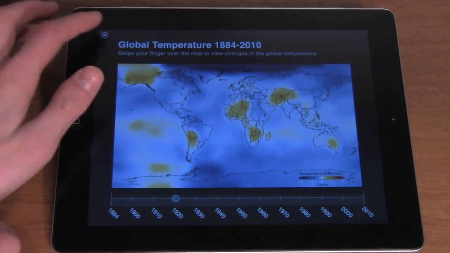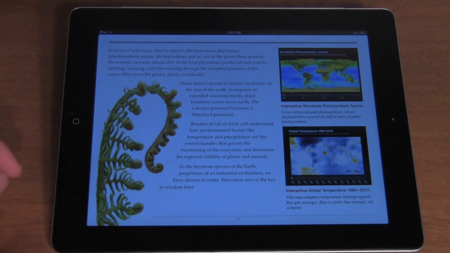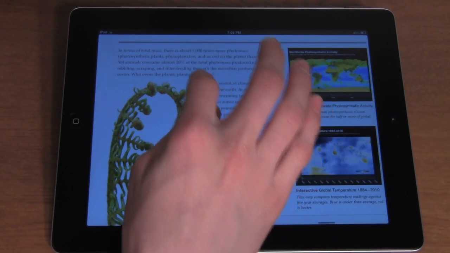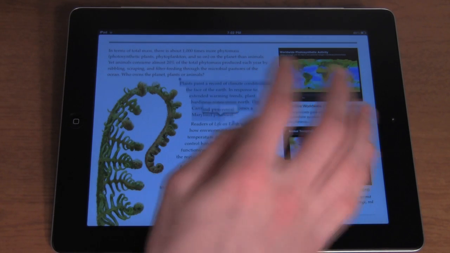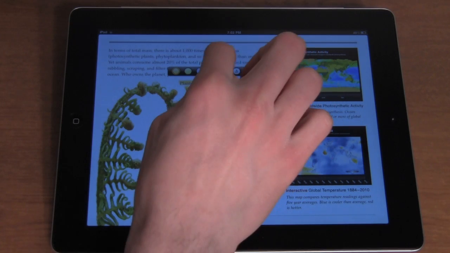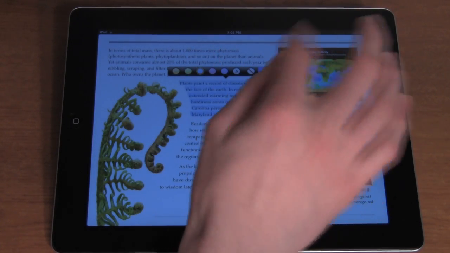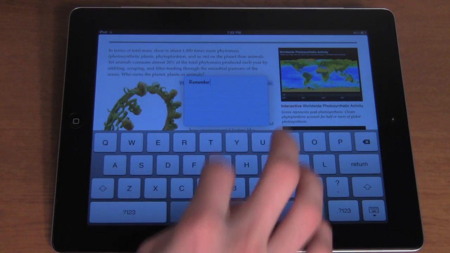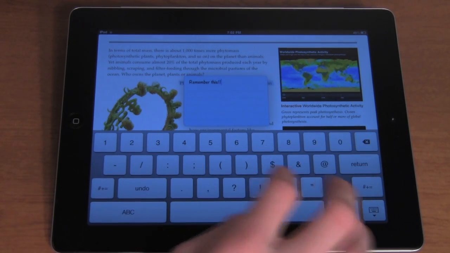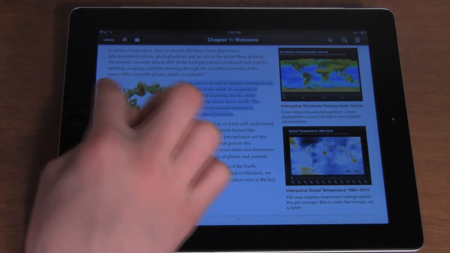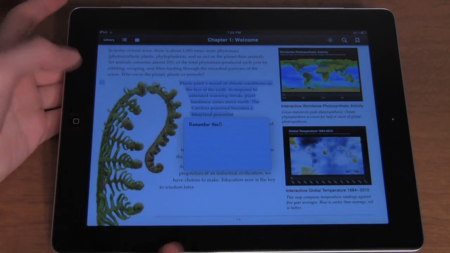Right. So another really cool thing with these textbooks is that you can highlight and make notes right with just your finger. All you have to do is click on the text and drag and highlight, and you can change the color. I like blue, and then you can make a note. Let's just say, remember this. And then that note will actually stay right on the page here, and you can refer to it anytime you want.